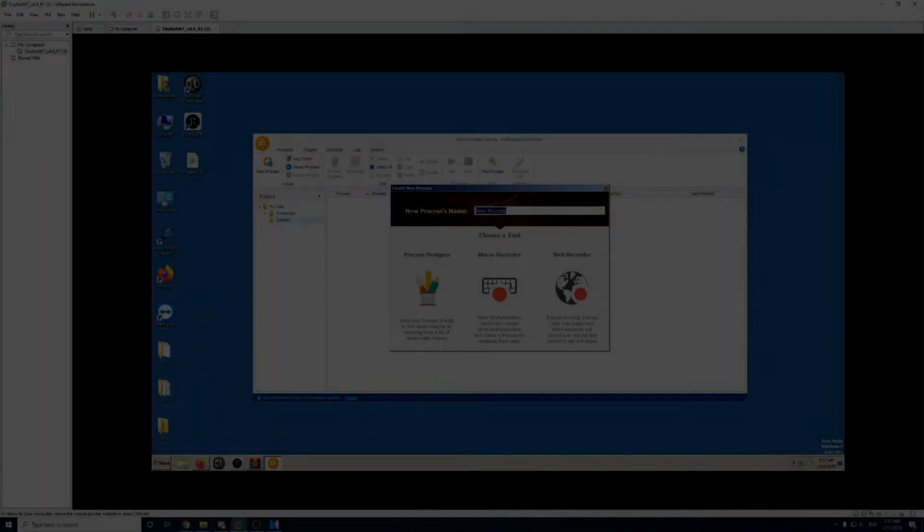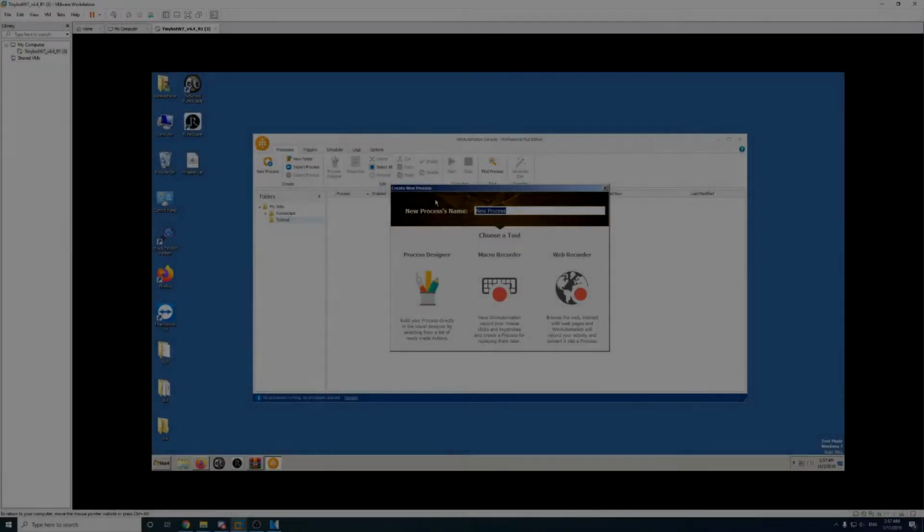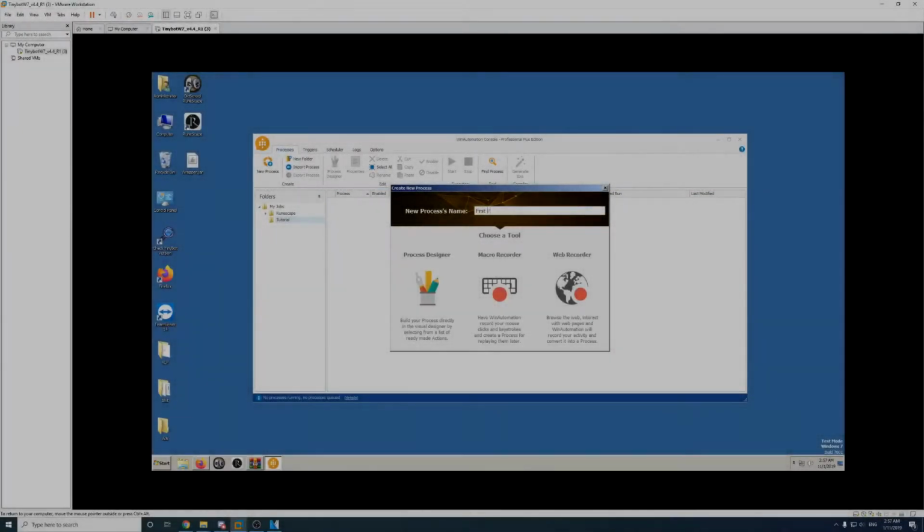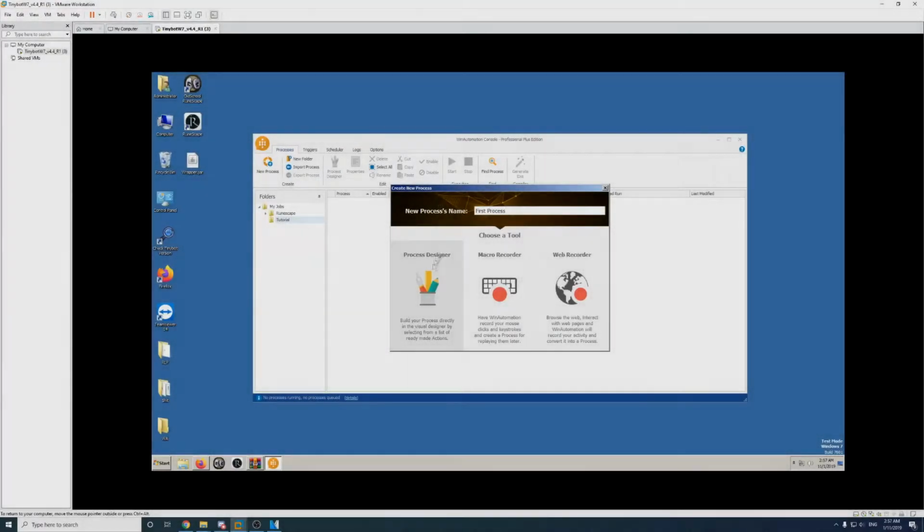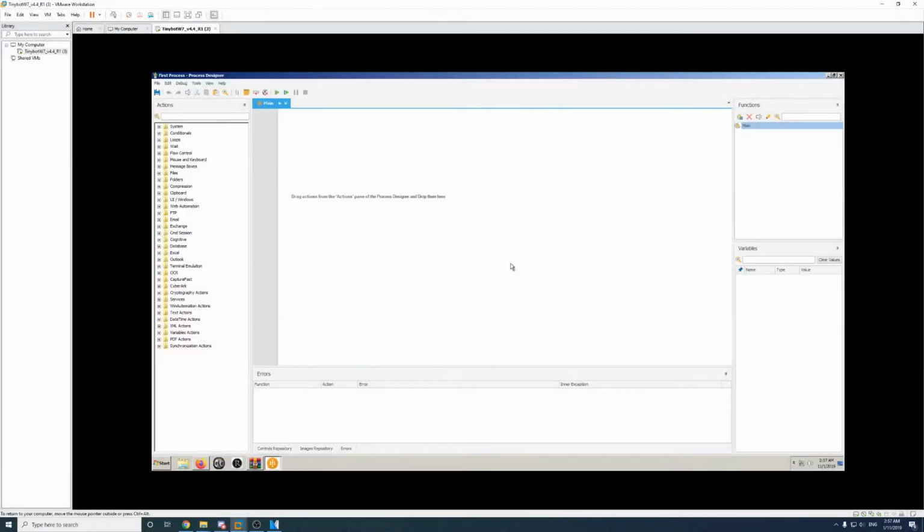Alright, so we're going to create our first bot and we're going to go over the process designer. So on the left here, click new process. You can name it whatever you want. I'm going to call it first process, and I'm going to click the process designer. Alright, so on the left here we have something called actions.